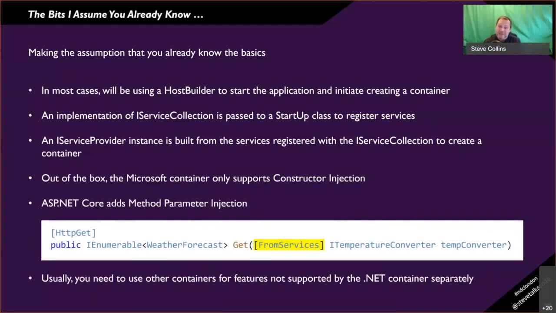Next, there are various types of dependency injection supported by many IoC containers. But for now, you just need to be aware that out of the box, the .NET Core container only supports constructor injection. Now, when I say .NET Core in the rest of this talk, I'm also including .NET 5 and beyond in that term, though I will be calling out a couple of .NET 5 and C# 9 specifics later on in the talk.